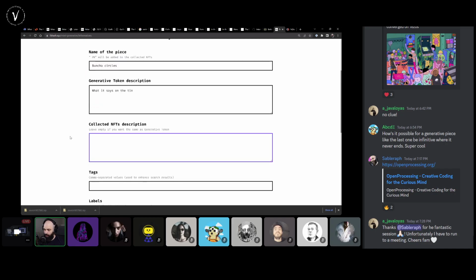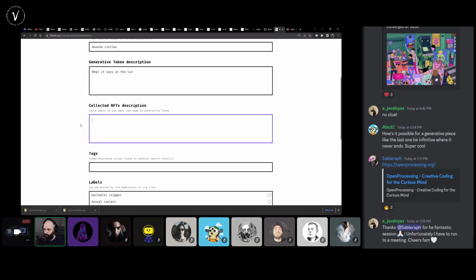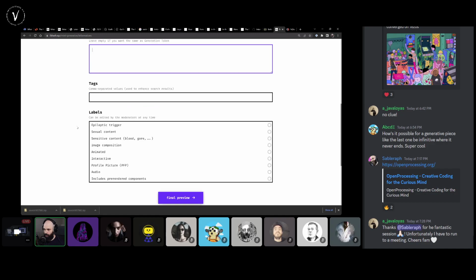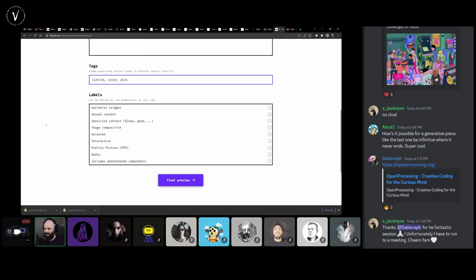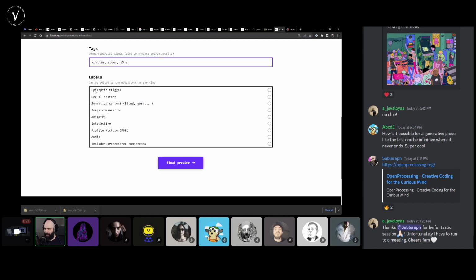Maybe people do it. I haven't heard anyone really talk about this, so I'd be curious if artists actually make use of this. Some tags that you may want to add: circles, color. It's not great or very creative tags, but let's go P5JS. And here you have some labels that you can use. Contains sensitive content, epileptic trigger.